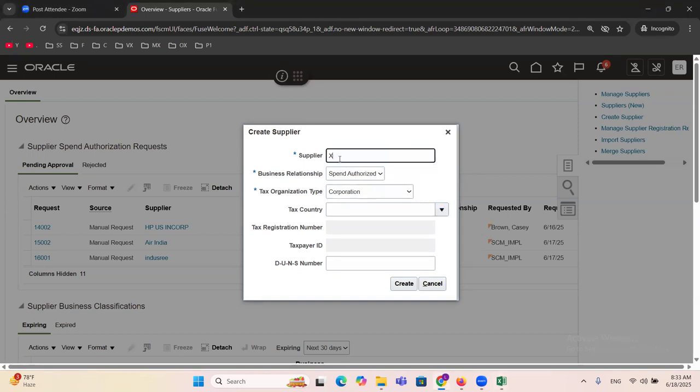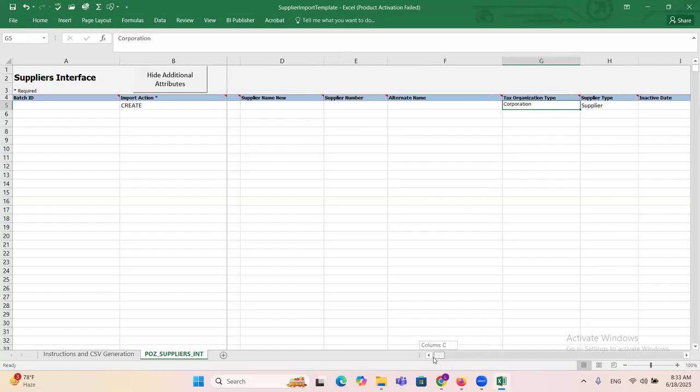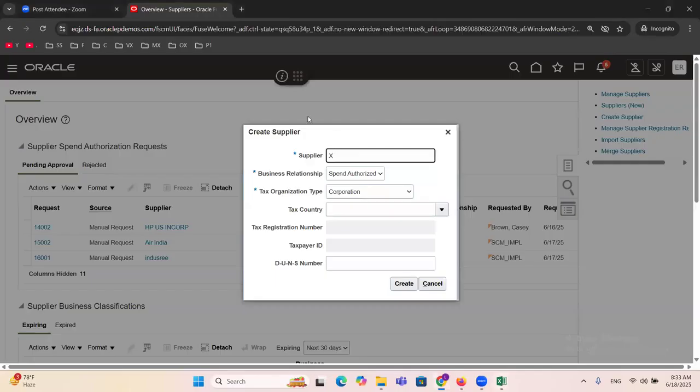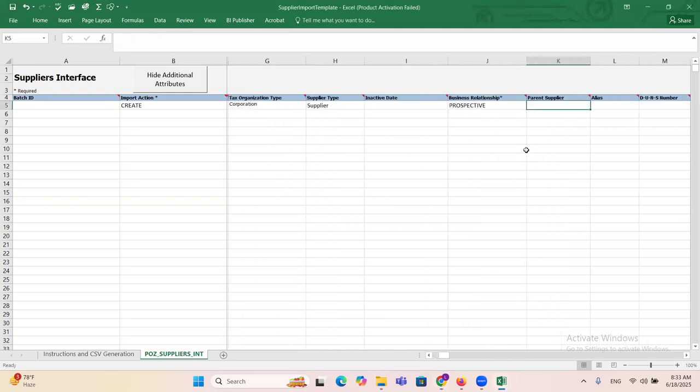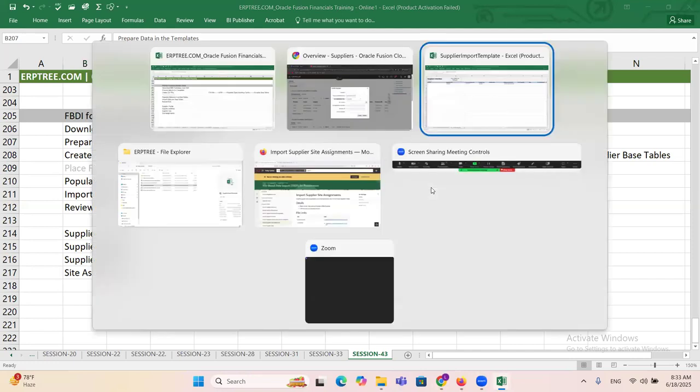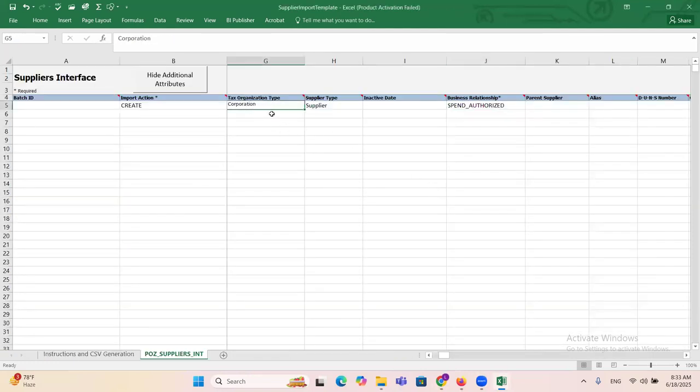Accordingly, they gave the sheet. In the sheet, we are giving the supplier name. At the sheet level, in the instance, we are giving the business relationship as spend authorized. The business relationship should be spend authorized. Then only you can create purchase orders and invoices. As per this application, we have to provide the tax organization type as a corporation or anything else.